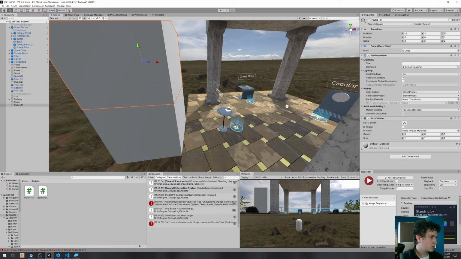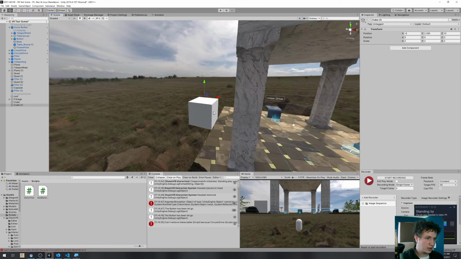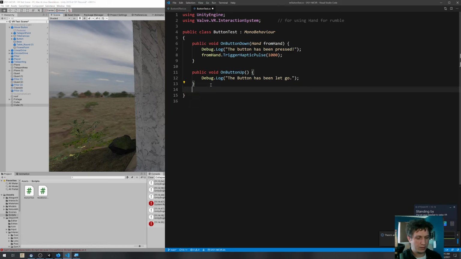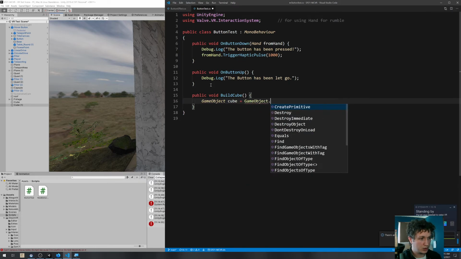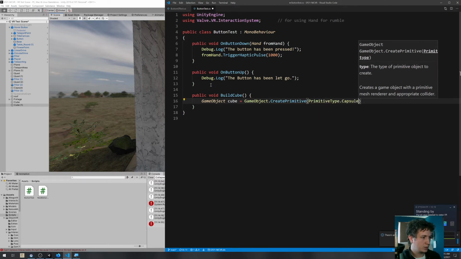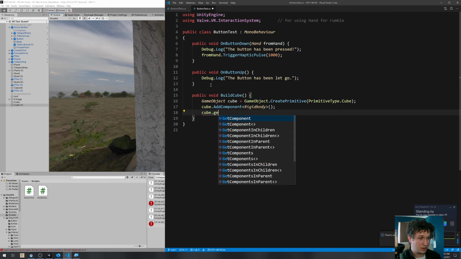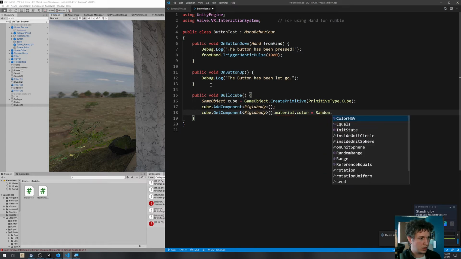Right above it, right there, we're just going to instantiate a cube and add a rigid body right here. So public void BuildCube. GameObject cube is equal to GameObject.CreatePrimitive(PrimitiveType.Cube), and cube.AddComponent Rigidbody, and cube.GetComponent Rigidbody.material.color is equal to Random.ColorHSV.